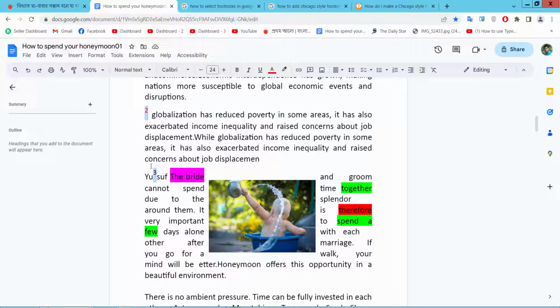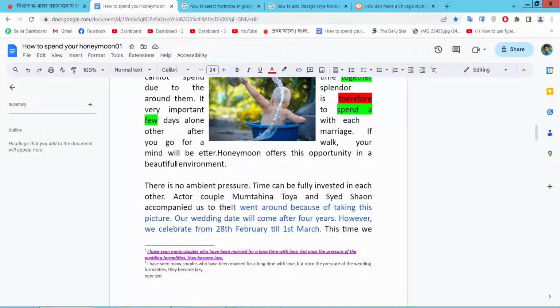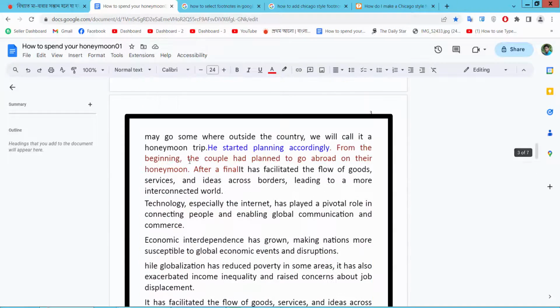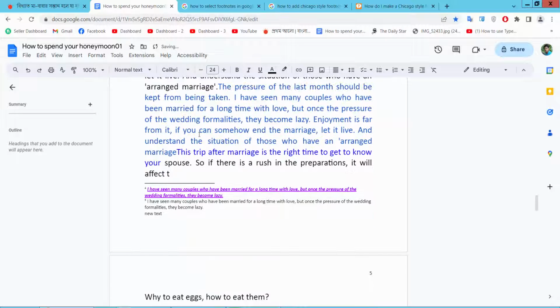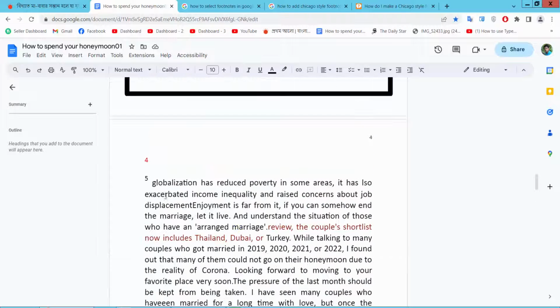I'll copy this footnote with Ctrl C. Now I'll put it here. Ctrl V to paste. And see, footnotes 4 and 5 are already added here.